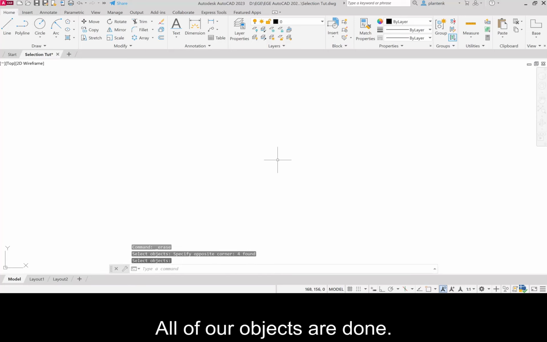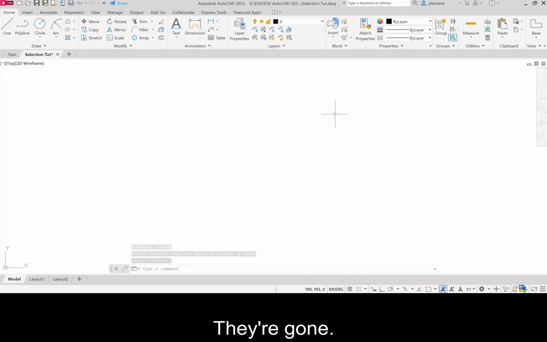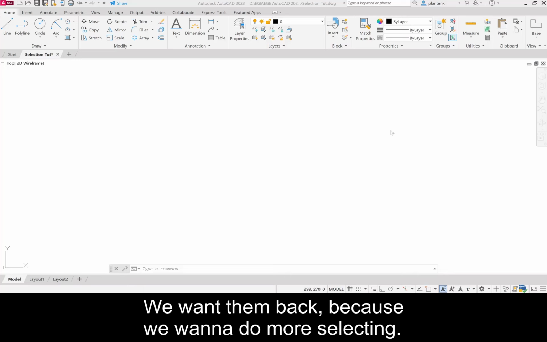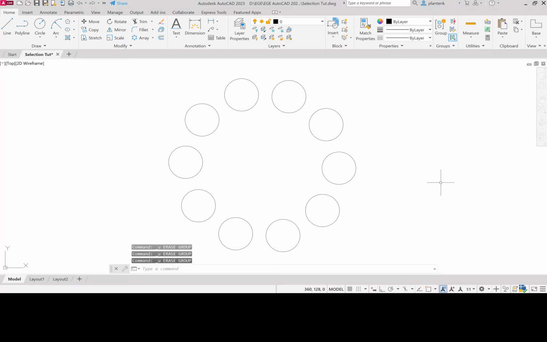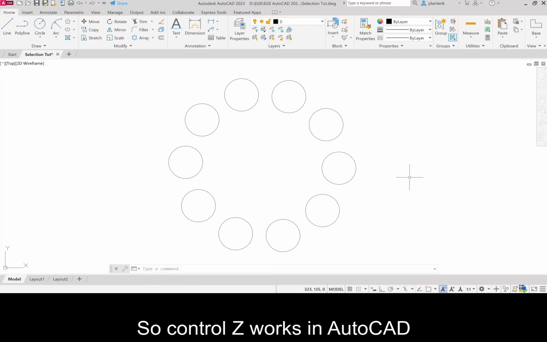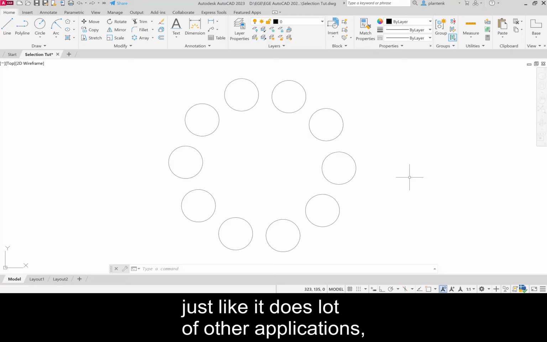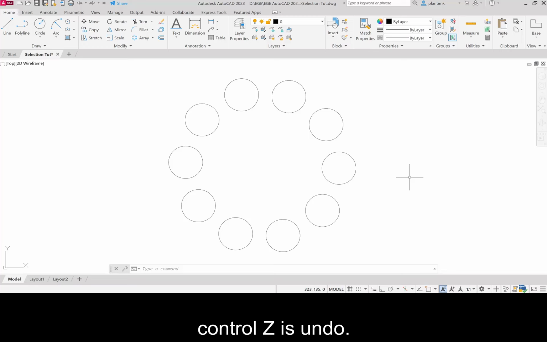All right, all of our objects are done. They're gone. All right, we want them back because we want to do more selecting. So I'm going to do Control Z and get them all back. There we go. So Control Z works in AutoCAD just like it does in a lot of other applications. Control Z is undo.